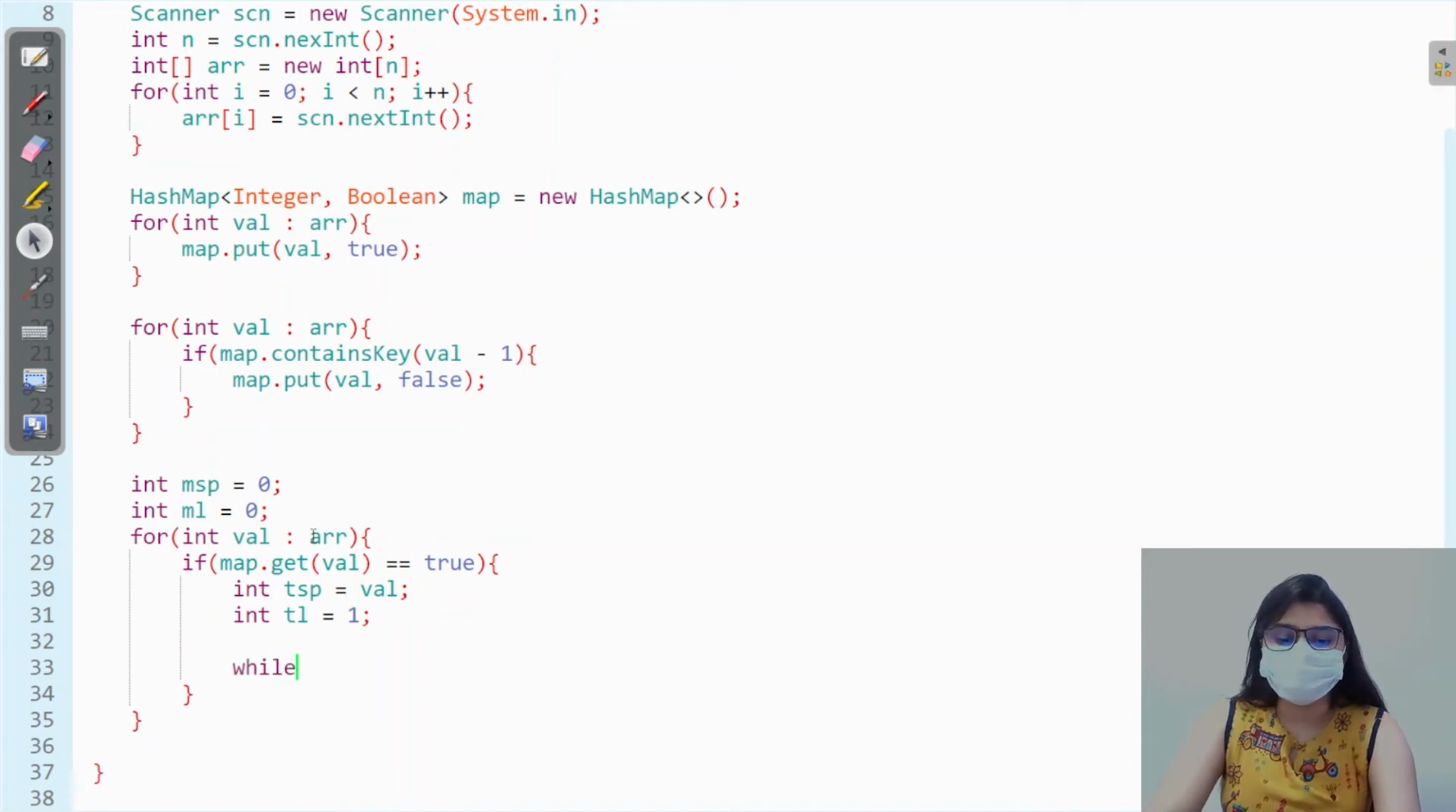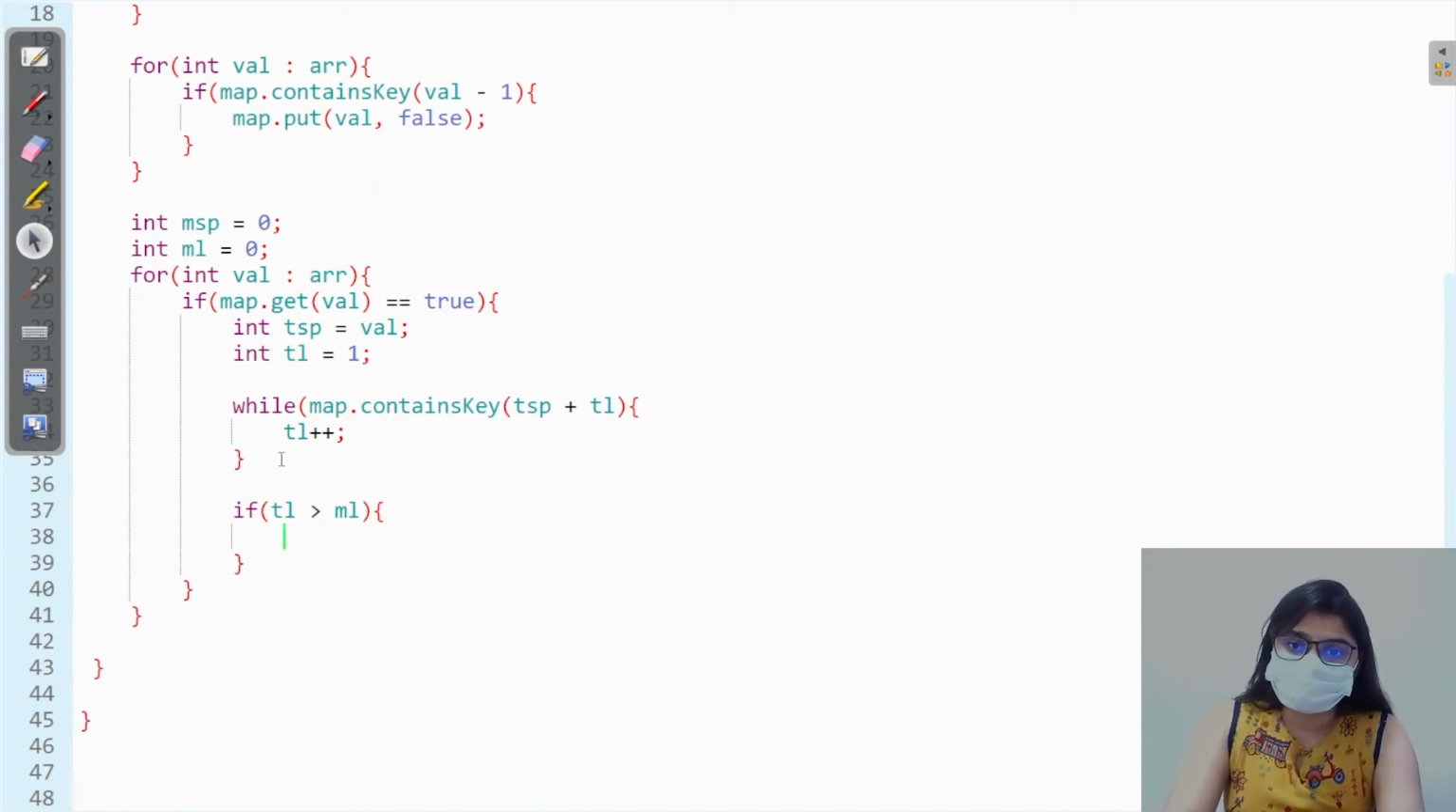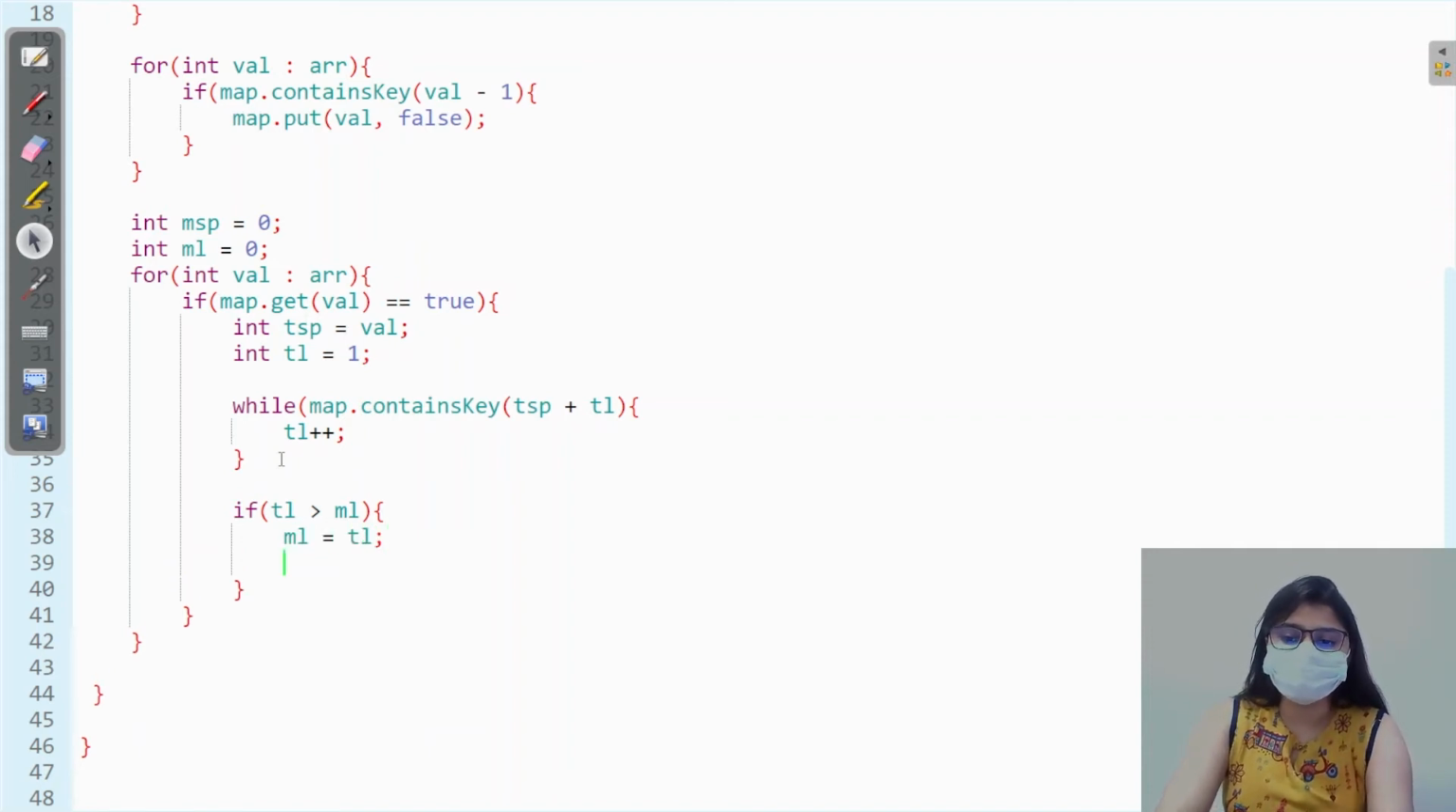Now we start our while loop. While our map contains temporary starting point plus temporary length, we just keep on increasing our temporary length. Otherwise, we come out of the loop and we check whether our temporary length is greater than our maximum length. If it is greater, then we change our maximum length to temporary length. We change our maximum starting point to temporary starting point, right?